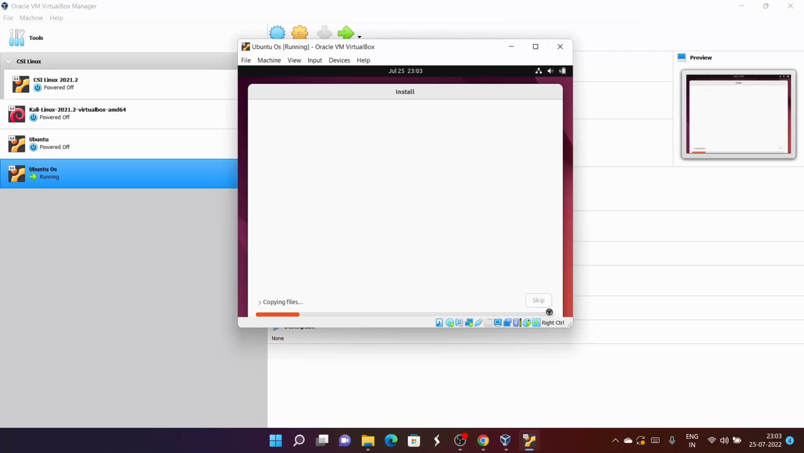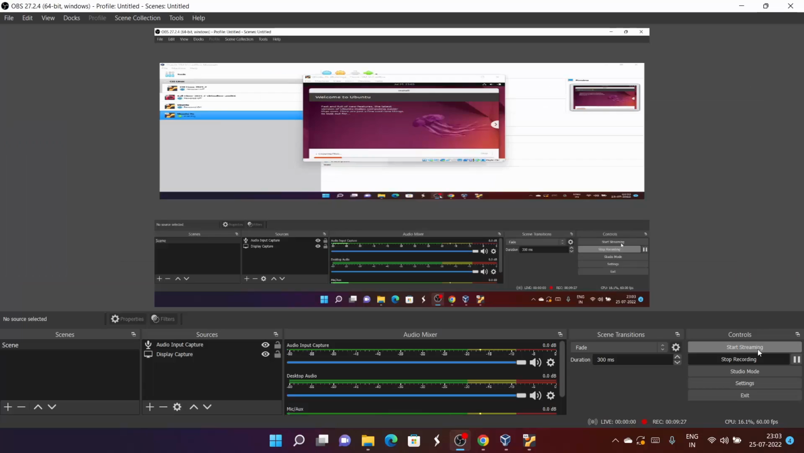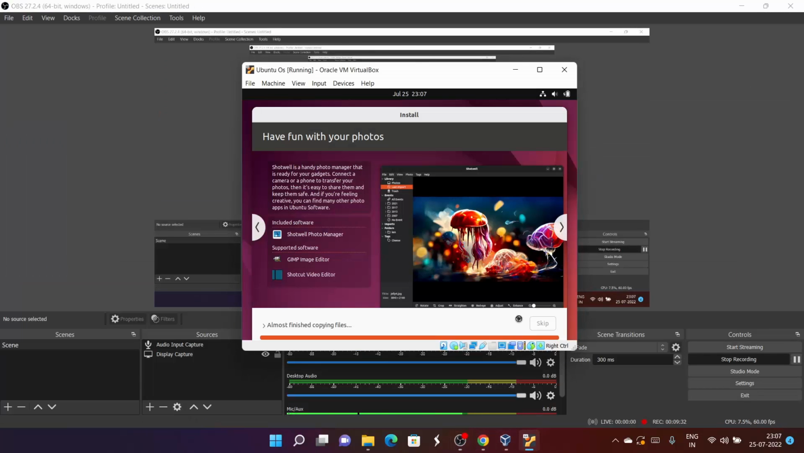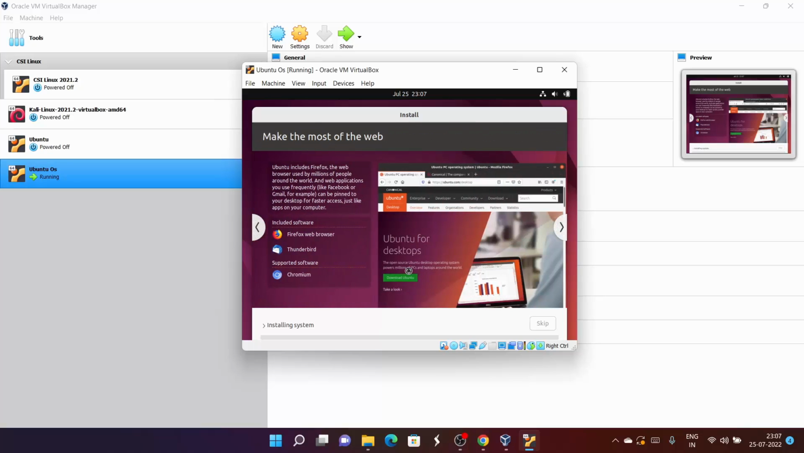and now it will copy all the files and install the Ubuntu OS. Okay, so I will pause this video. After the complete installation I will be back. Okay, so guys, here you can see file has been almost copied. Okay, now the installation will start. So it will also take approx 5 to 10 minutes of time.